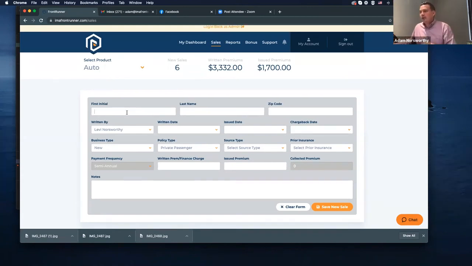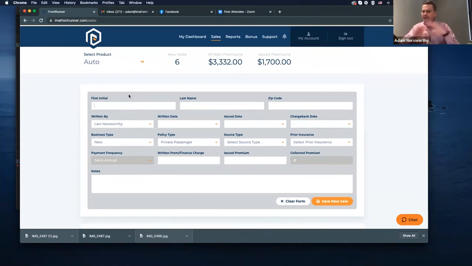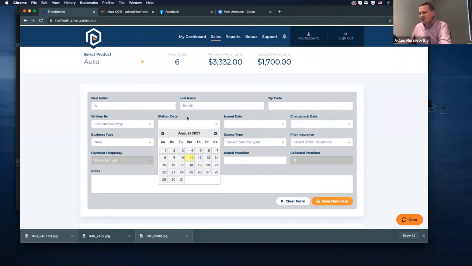So, okay, here's how you enter sales. Entering sales is really super quick with FrontRunner. But we're going to show you the best way to do this. So let's say you're multi-lining and you write 2 autos and a homeowners, all right? FrontRunner's smart enough that you don't have to do a bunch of double entry. So let's just pretend that that person's A Smith, no zip code. Put in that written date, no chargeback date. It's going to be a private passenger.